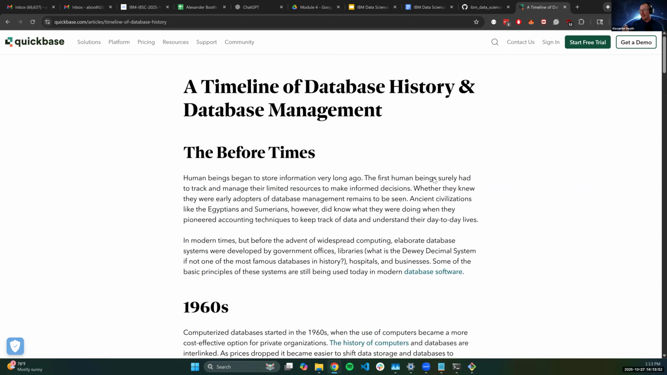So just going over a quick ground setting of what is a database, why is it needed, all that good stuff. And then we'll dive into the history of it.